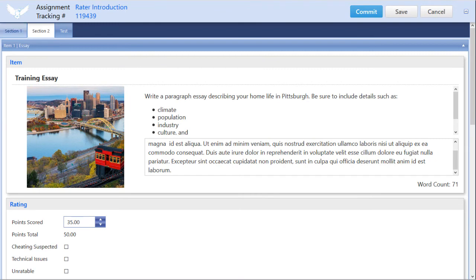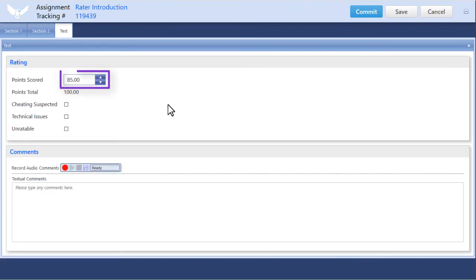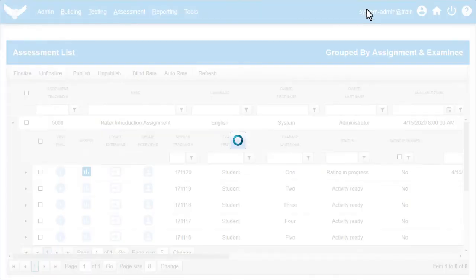Now let's click on the Activity tab to see the accumulated score for the test. Once all the items have been rated, you can use the Commit button.